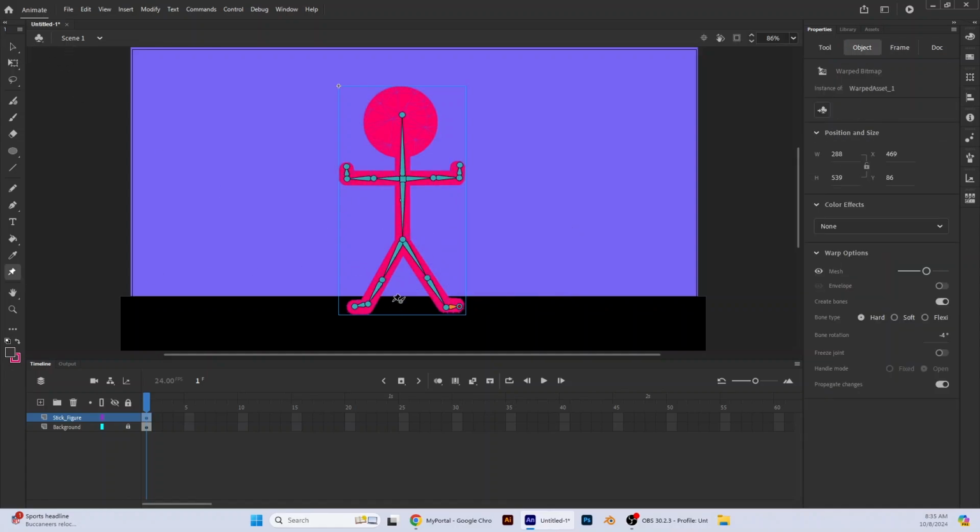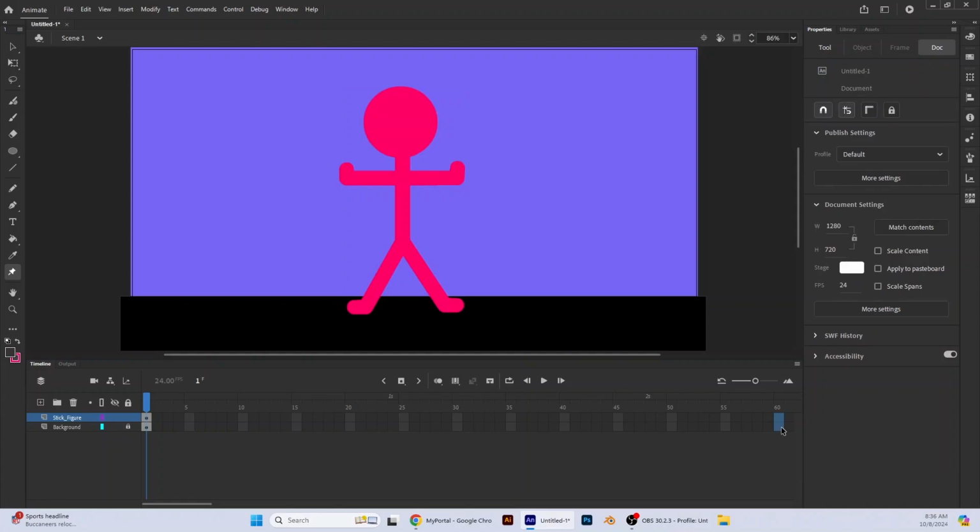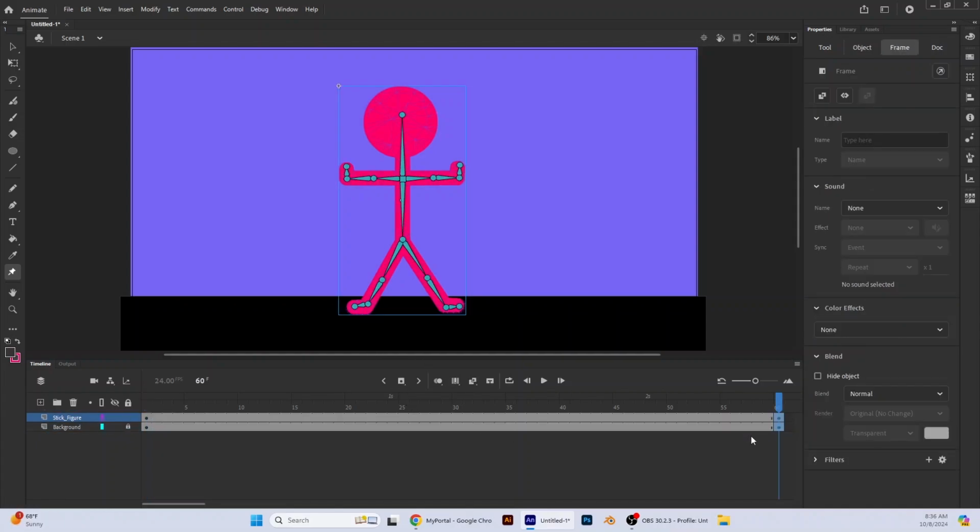Should put that there. So let's say we're going to make a GIF, and we want the GIF to start in the same position that our stick figure is starting on. So I'm going to go ahead, I'm just going to go to, I'll do 60 for now. I'm going to insert a keyframe on both of these here at 60. Okay.